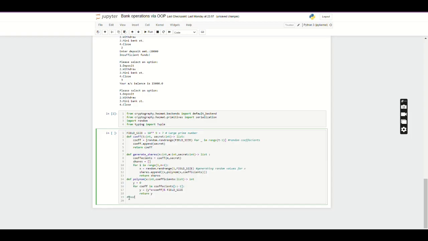Now that's it, this is the shares generating process, okay. So now it's time for loading the private key, okay. So let's do it. Let me write it down. Hashtag loading the private key from the PEM encoded string.